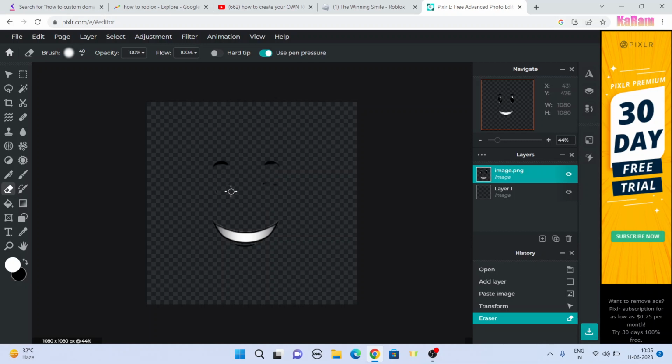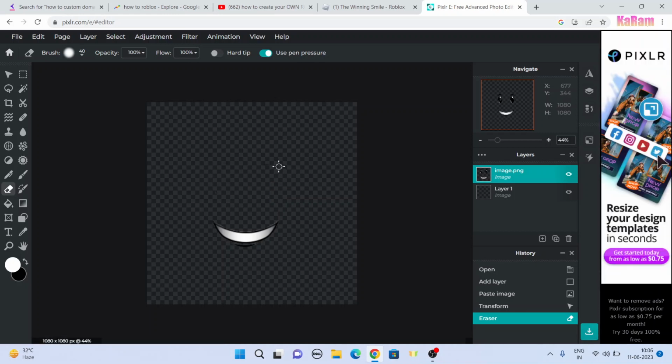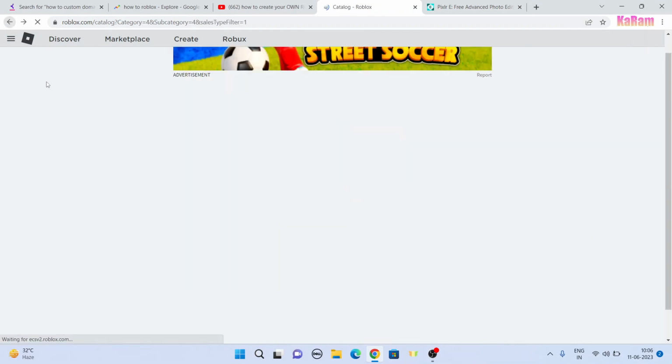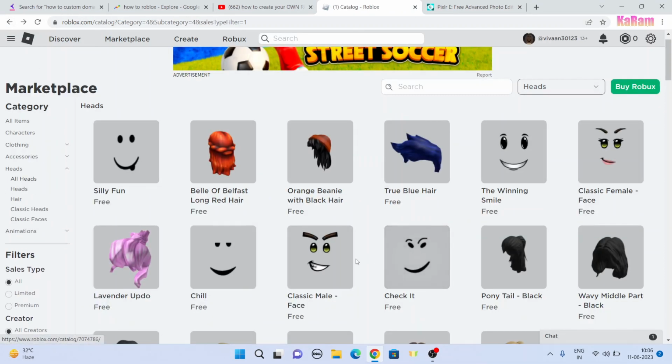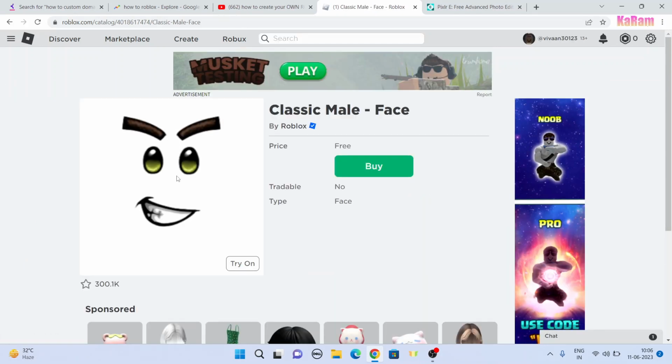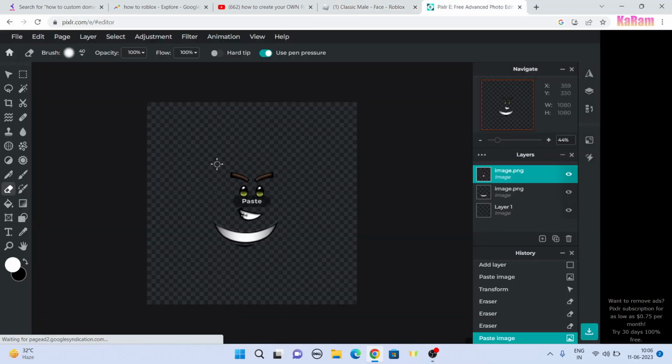Fine. Or I can also remove the eyebrows as well, but I'm going to use only the mouth of this face. So now I'm gonna paste one more image that I have already, so I can go back and see the face that I want. So suppose I'm gonna use the eyes of this face, or this will be much better, but it won't look like a female face. So I'm gonna use the eyes of this face. So it will be a combination of both faces, and I'm just going to paste here.